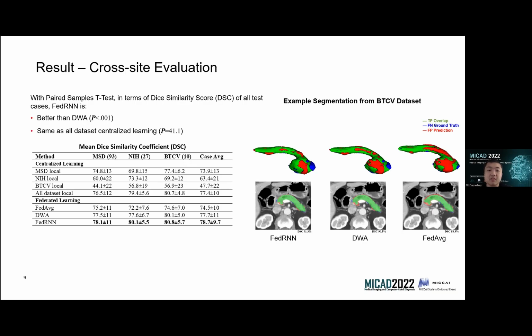In addition, the figure on the right of this slide shows the comparison of segmentation results over the 3 federated learning methods. And as you can see, both federated averaging and dynamic weight averaging tend to overpredict the pancreas volume, as shown by the large red region, while FedRNN has a more precise prediction on the boundary of the pancreas.